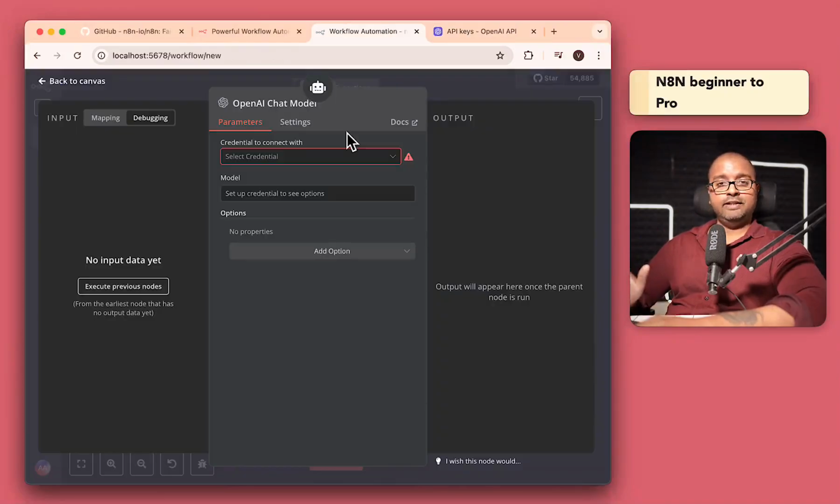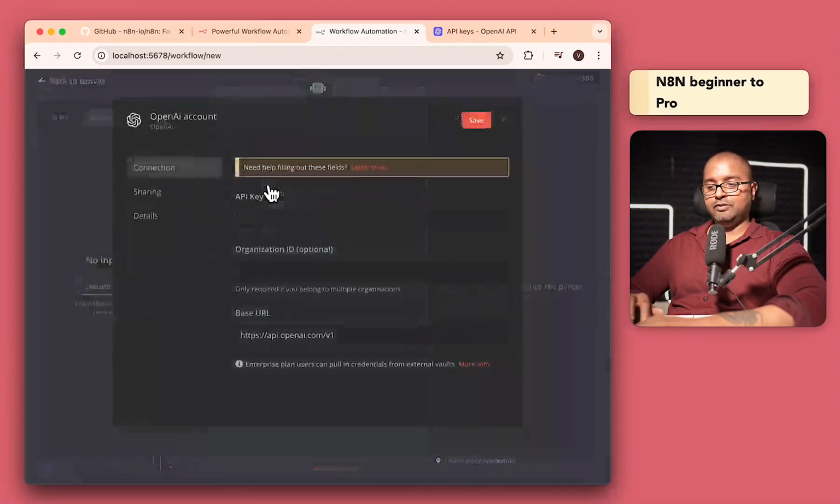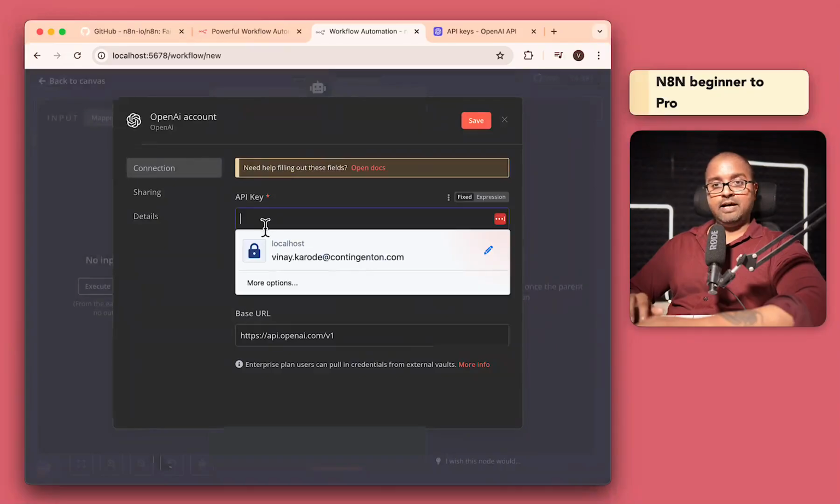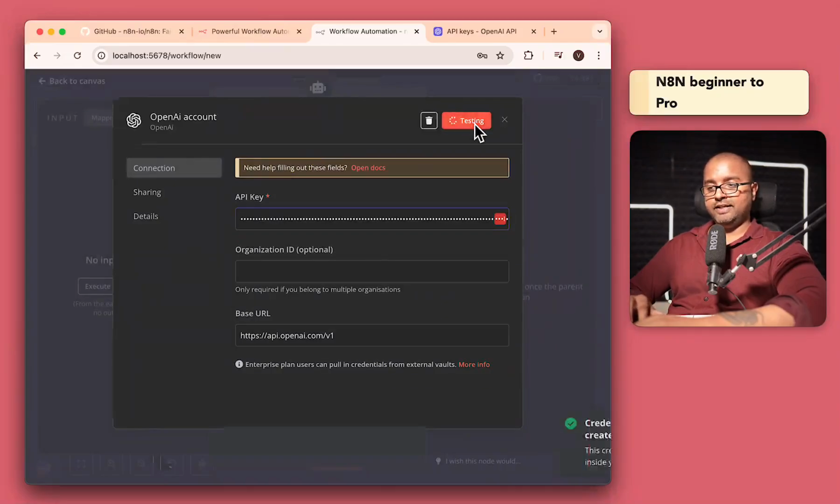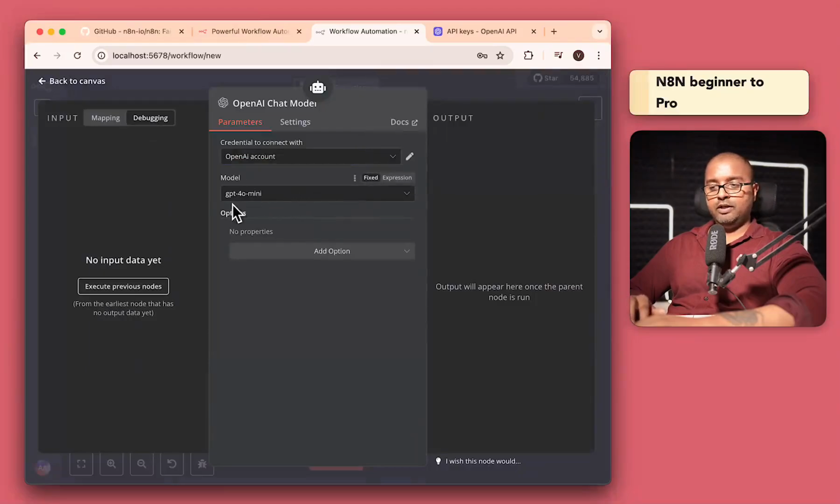Once you do that, you'll be presented with another modal within OpenAI where you can copy your secret key and come back to your localhost or your n8n instance and click on this credentials to connect with, and we'll say create credential. Here we'll paste in our API key and then click on save, and then we can close this. For the model, I'm just going to leave it at GPT-4o mini just because the cost is very low for GPT-4o mini, and it's also one of the best models out there for that price.